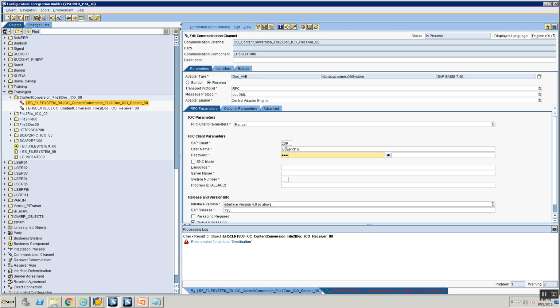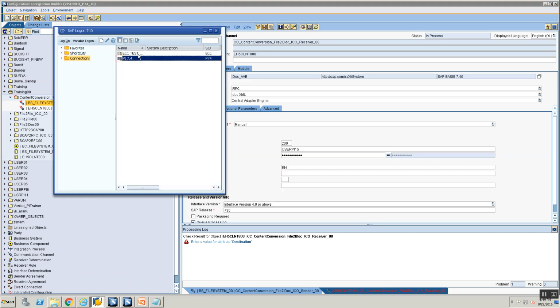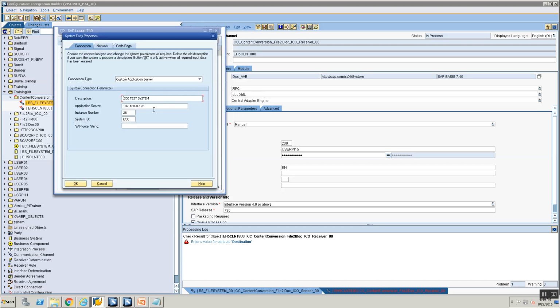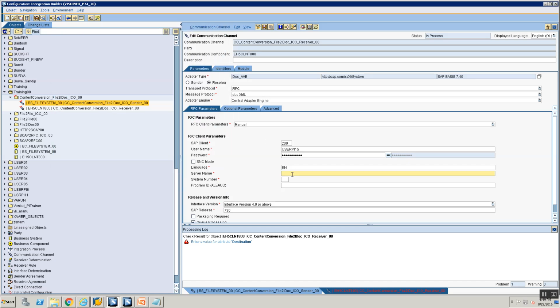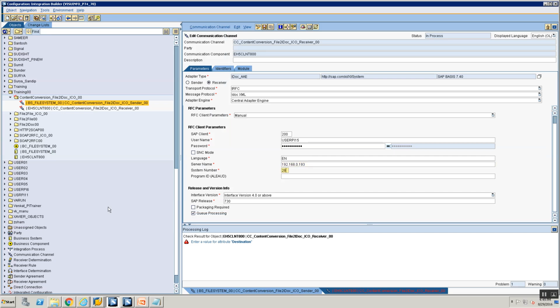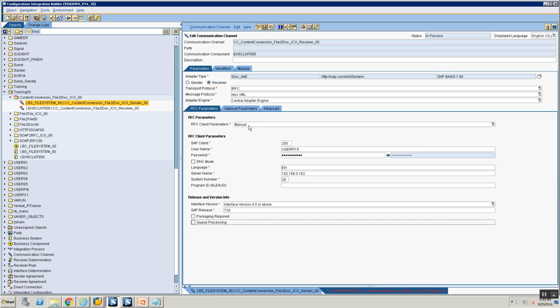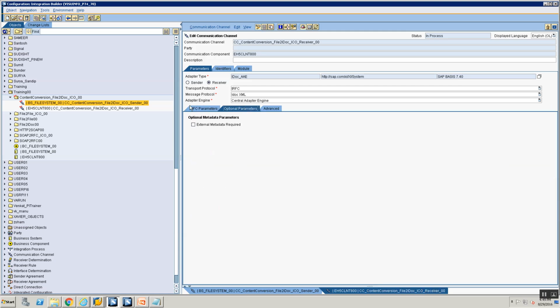I'm going to give my username, I'm going to give my password, I'm going to give my language, English, I'm going to give my server name. So let me get the server details, my ECC server. My system number is 28, and that's it. You can leave everything else blank. Just remove the queue processing. We do not want queue processing, so remove that and you're done, right?